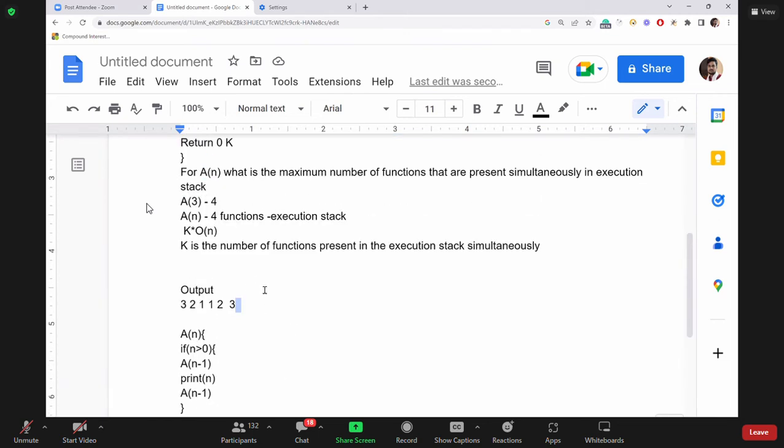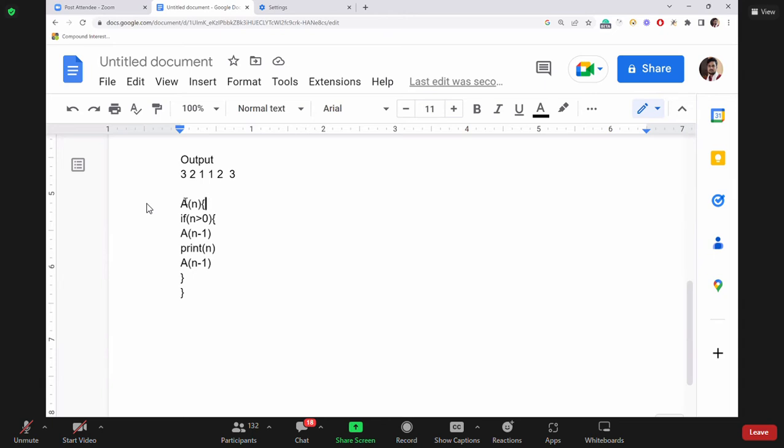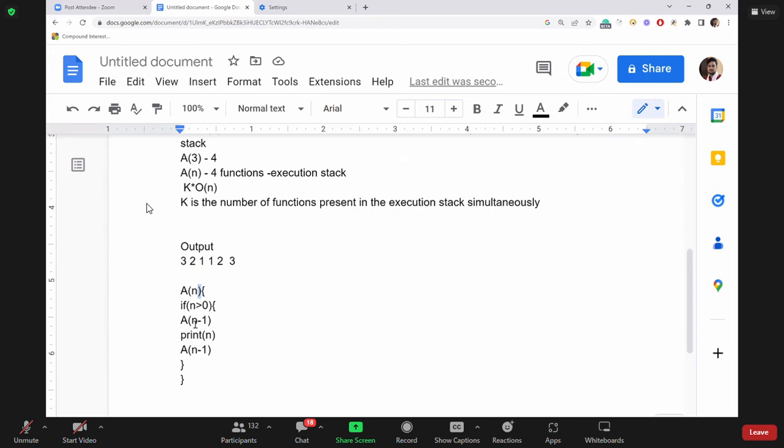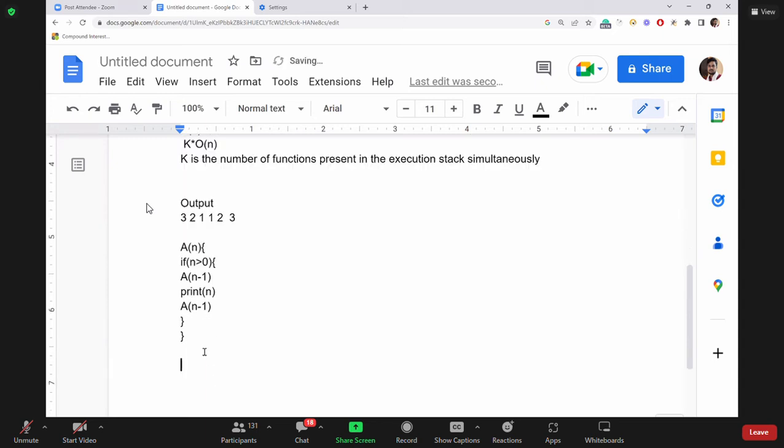Okay, as you all said, this is also a recursive function, very similar. We have just made one change. In our earlier recursive function we were calling only once, but in this recursive function we are calling the recursive function twice. It might seem like a simple change, but let us calculate the time complexity taken by this function.